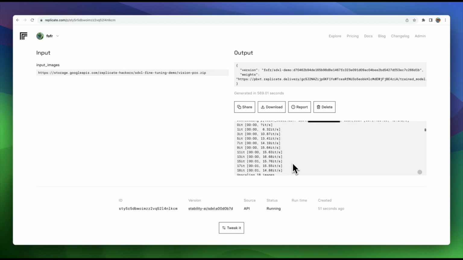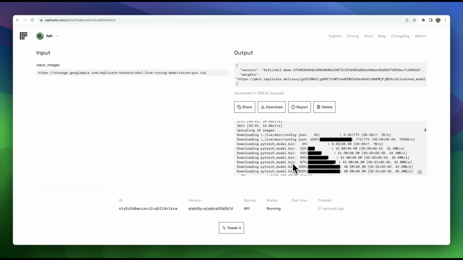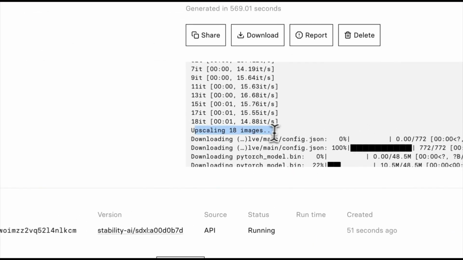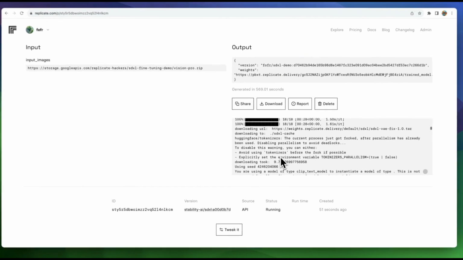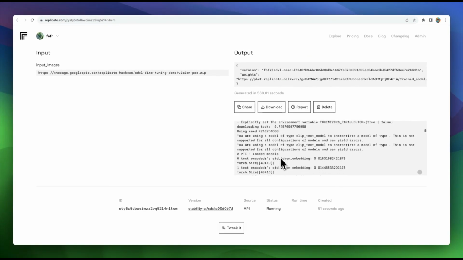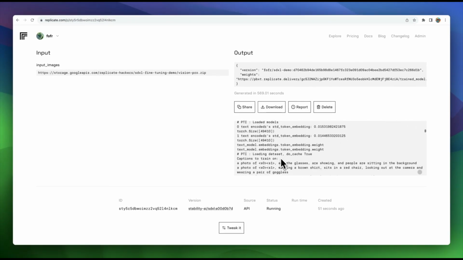And we'll cover the options in a bit more depth soon. So then it upscales all of the images and resizes them to the right size. The default size of training images that this fine-tuning uses is 768 by 768, but that is also another parameter you can change.